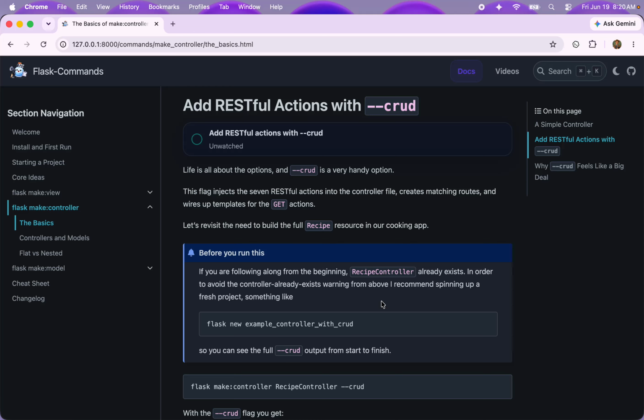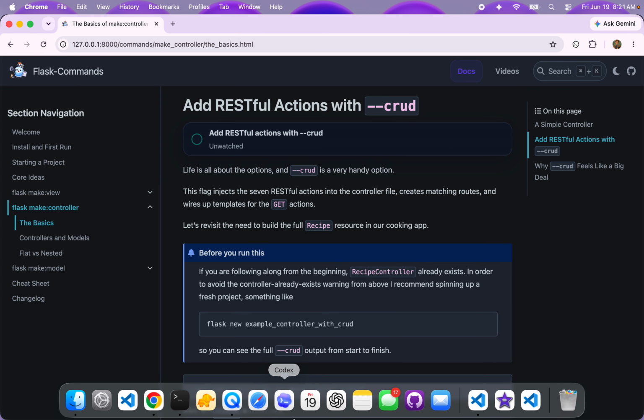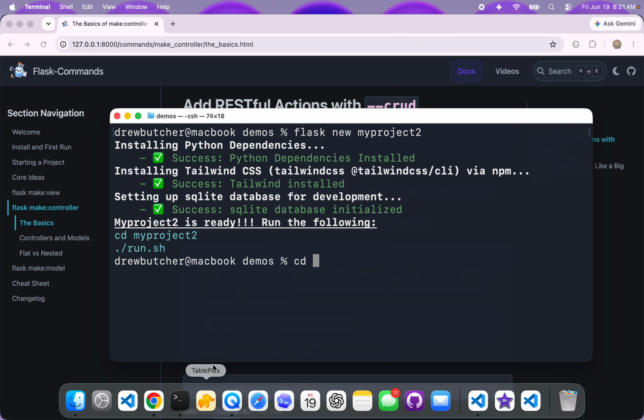Life is all about the options, and CRUD is a very, very helpful option here. So we're going to add all RESTful actions with one flag, --crud. One option, --crud. So let's get to it.